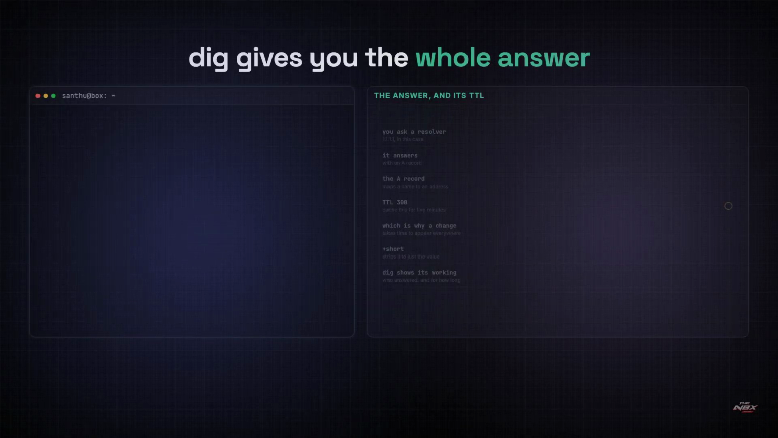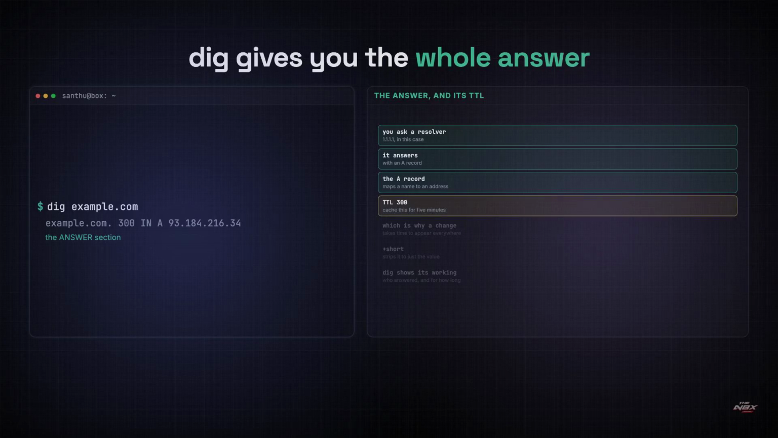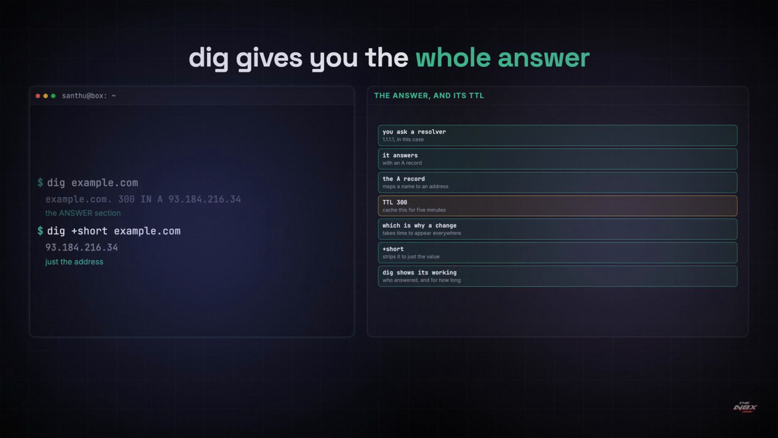DNS turns a name into an address, and when it goes wrong you need to see the whole exchange. dig is short for Domain Information Groper. You ask a resolver, here 1.1.1.1, and it answers. What comes back is an A record, which maps the name to an address. Alongside it sits a TTL of 300, meaning cache this answer for 5 minutes, which is exactly why a DNS change doesn't appear everywhere at once. If you only want the value, +short strips all of it away. But the full output is the point.